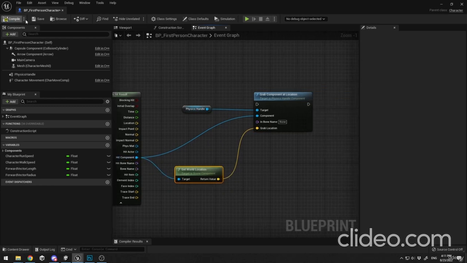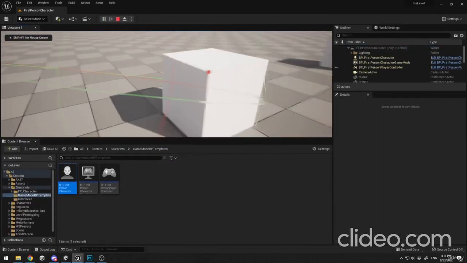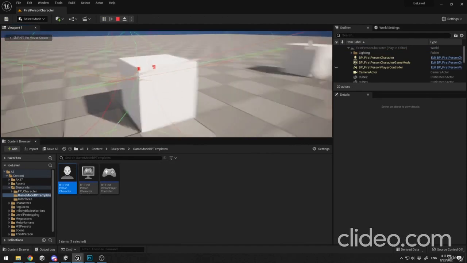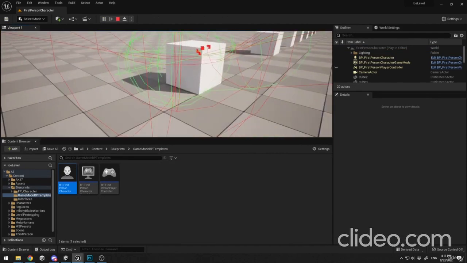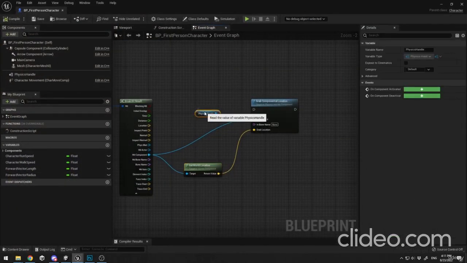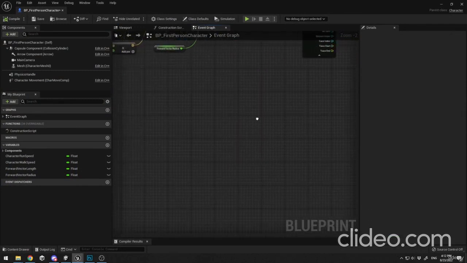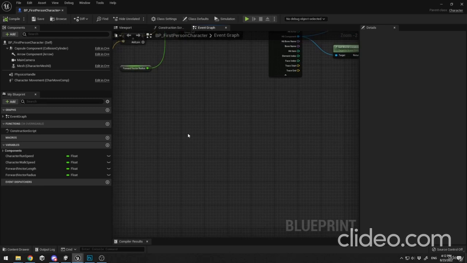All right, let me just compile and save and show you. If I go here, grab it, nothing is happening because we need to add a little bit more complexity to our blueprints. So right now we are grabbing the object, but we are not updating the object position and the place. So what we need to do is add another logic over here.